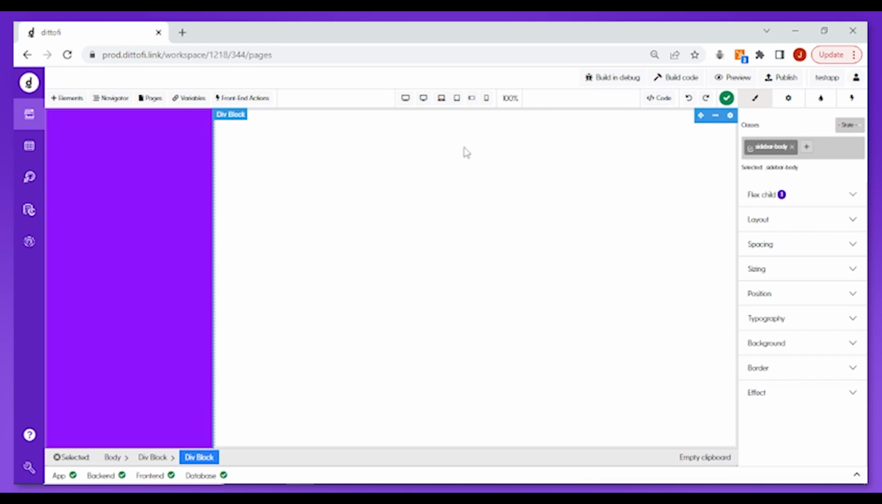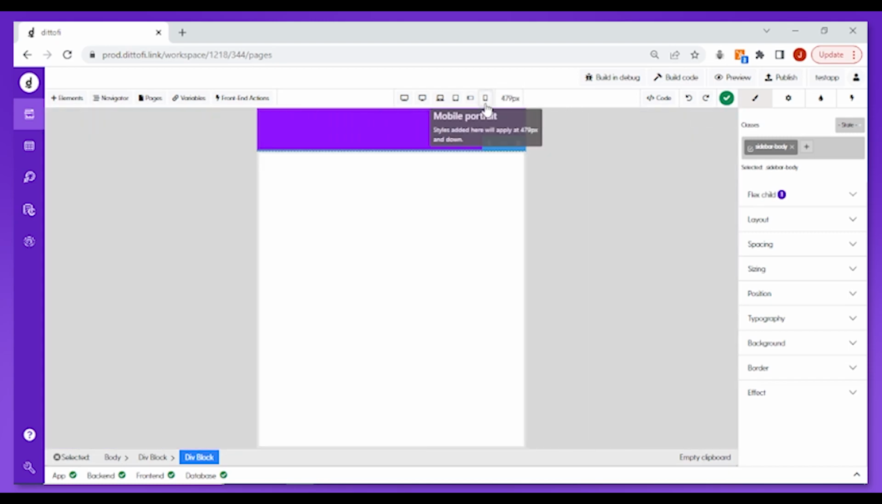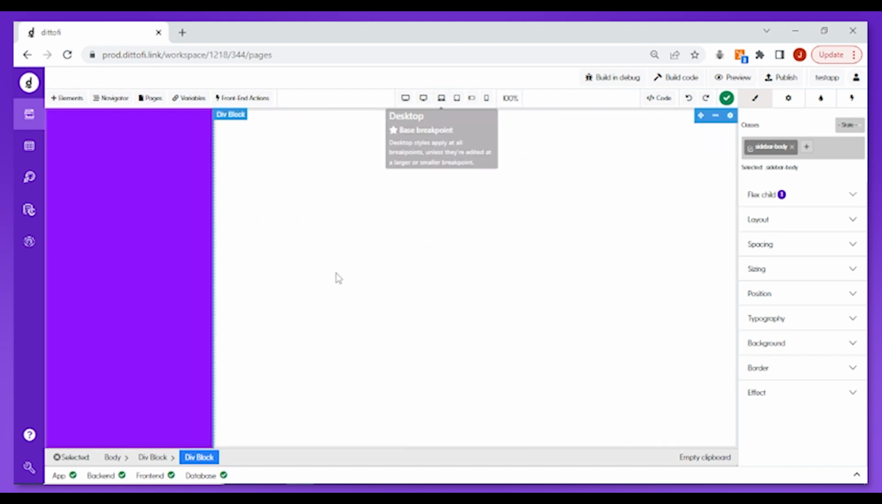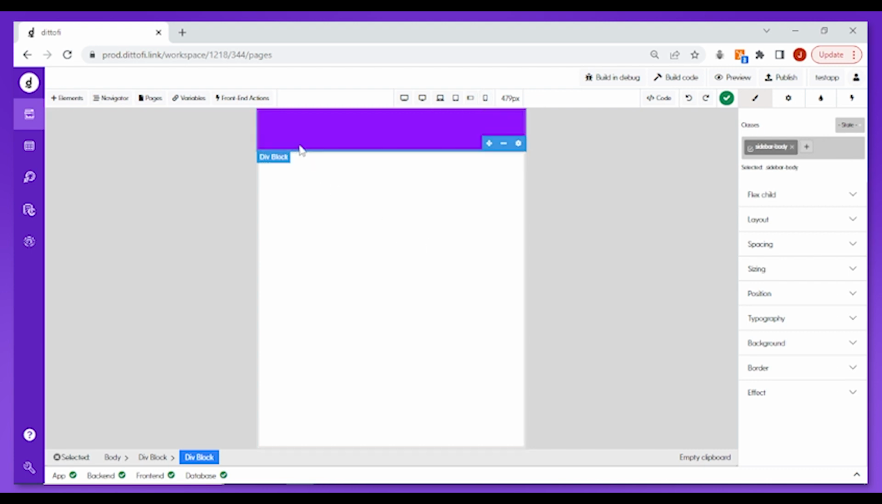In this example, I'm going to show you how to create this collapsing sidebar layout inside of Dittofi, so that when your users view your app on a large screen, they get a nice sidebar on the left-hand side of the page, but when they view this layout on a mobile device, this sidebar collapses onto the top of the page, like so. Okay, so let's get into this now.